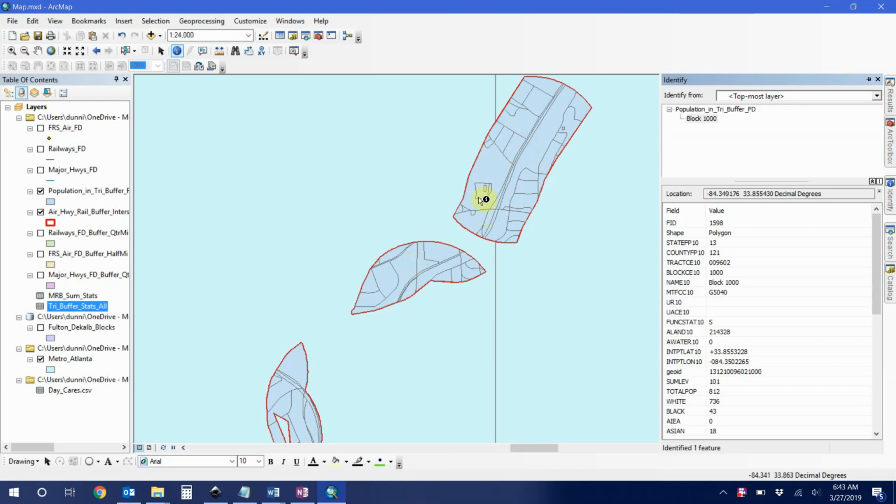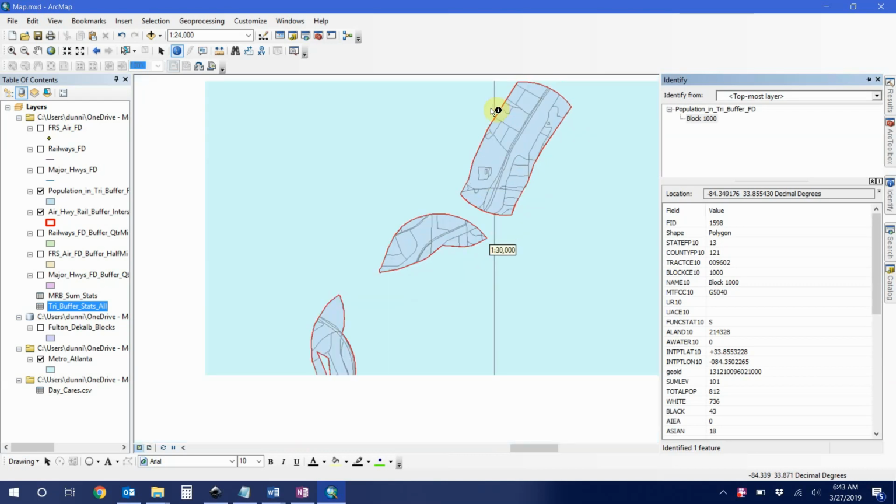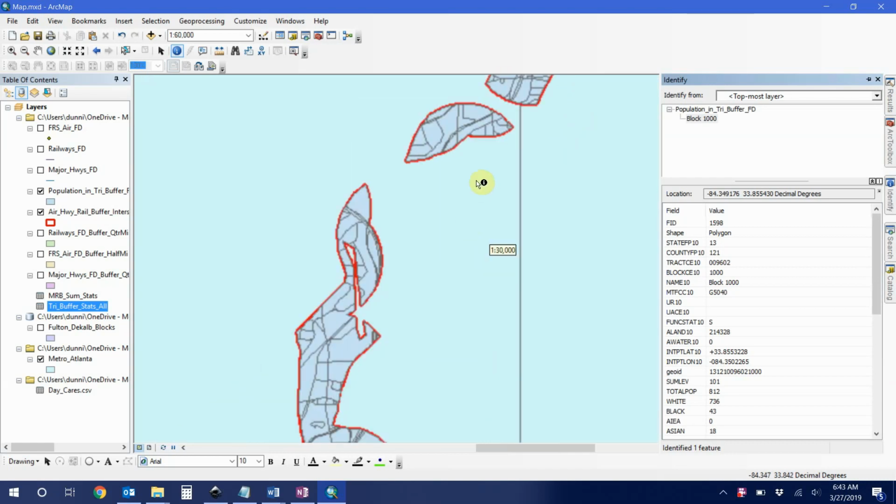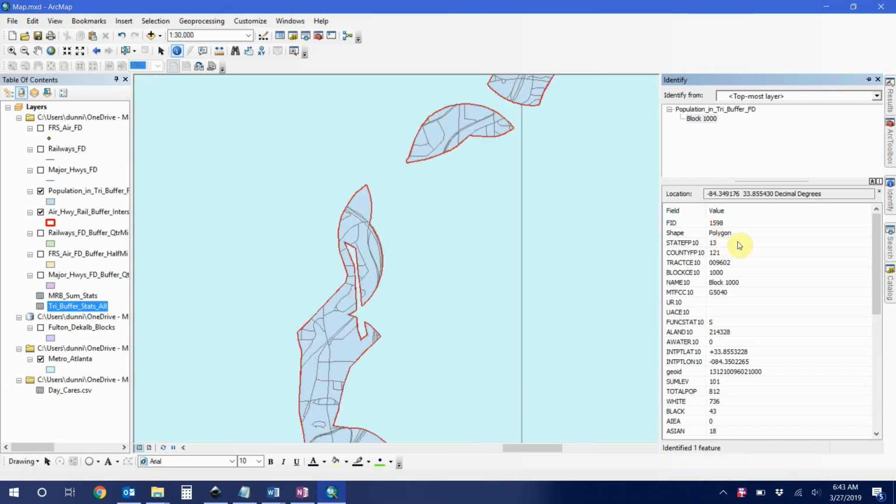So our county line might not be as simple as this straight line. So we need to see if there's a field in our block that is just 13, the state, and the county ID concatenated together. So we see the GeoID, it's 13121, but it has all this extra.